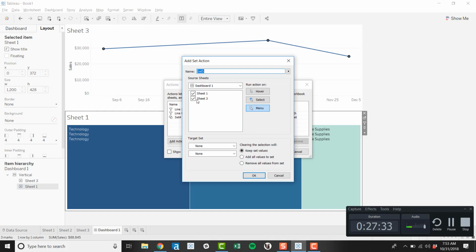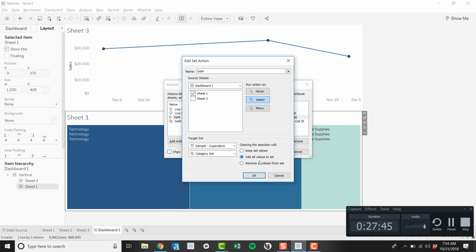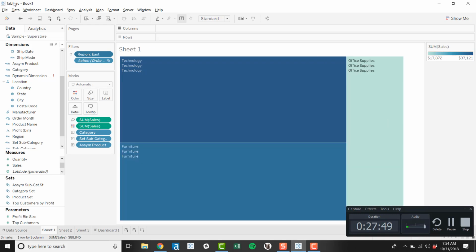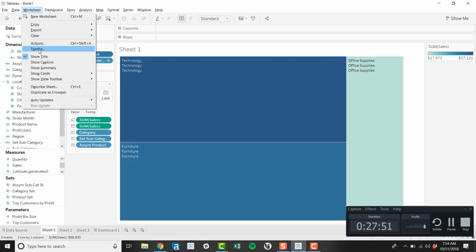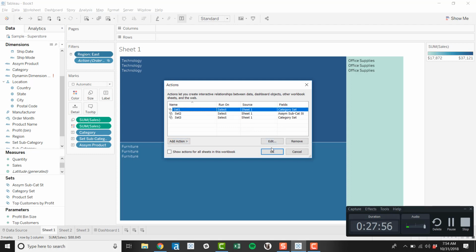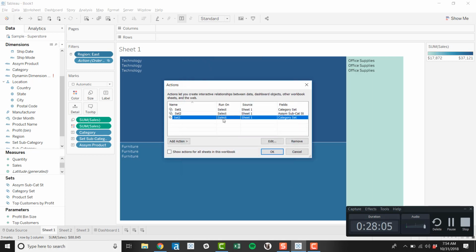We're going to build the second one. I believe we had 2. And we're going to do the asym subcat. And I'll go back to the worksheet here and just balance out that I'm building the same sets as I built on the dashboard. So we have set 1, set 2, set 3, category, asym subcategory, add all values to the set. Here we go. Remove all values from the set.